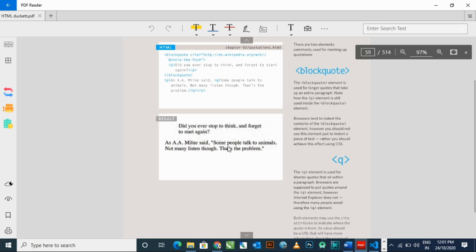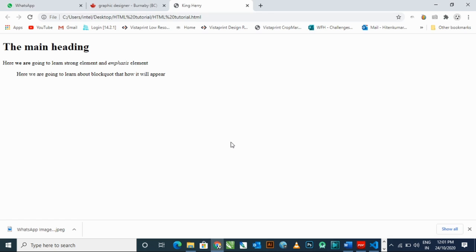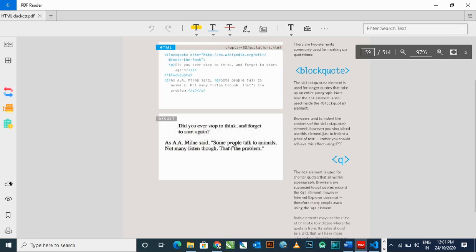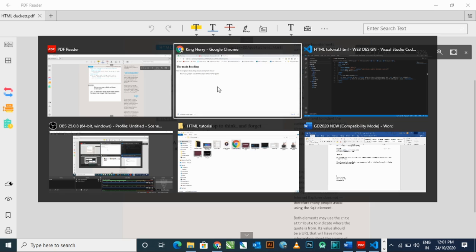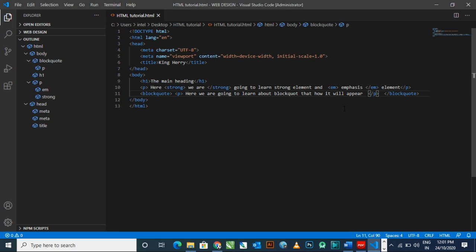You can see this, repeat this video again and again, pause this and memorize these things. This is a simple coding path. This is nothing very difficult, but you have to memorize all these things. Okay, how I am using a block quote, quotation mark, strong element, emphasis element. Okay, now I am typing in my Visual Studio Code.